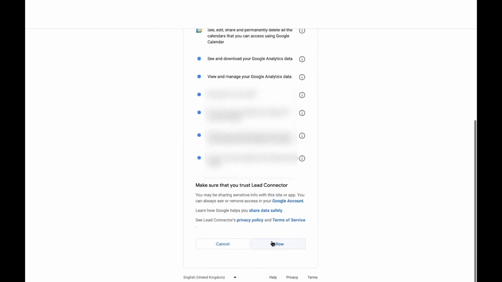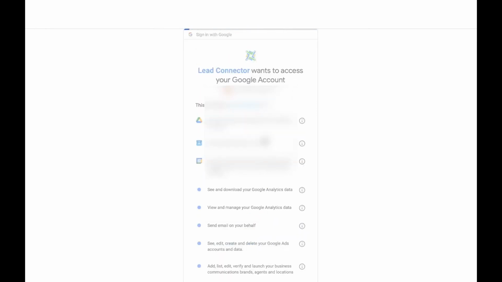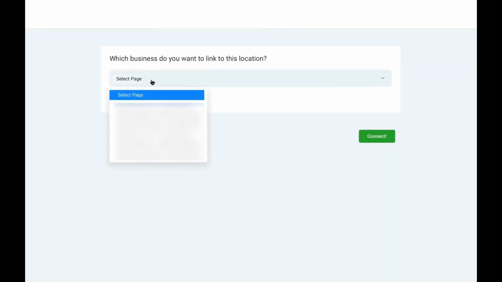Once you've done that, click on Allow. In a few moments, it should integrate with the system. Once it's signed in, it'll ask you to select a page or a Google listing that you want to integrate. I'm going to choose this one right here.